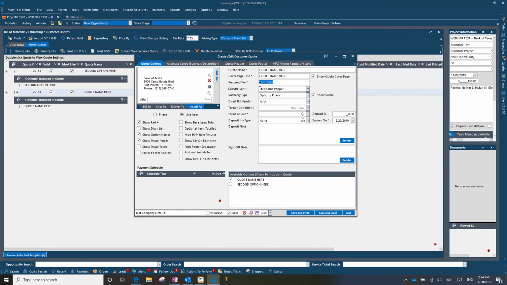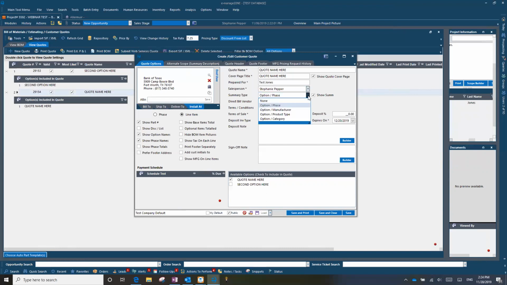Prepared for, that was my customer name, my primary contact on my project information page. You can see here, top right corner, Tess Jones was my primary contact. That's why the first contact you add into the project information carries over to my prepared for. One less thing you have to do there. Salesperson should automatically fill in. Summary type, I always go with option phase. I don't know any other clients that are going with any other options here, but you can break it down by manufacturer or product type.